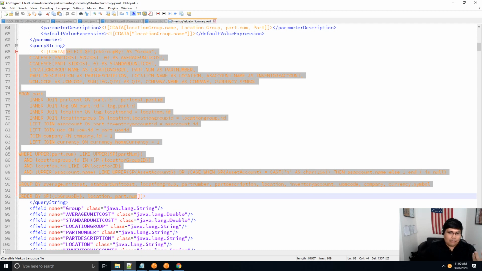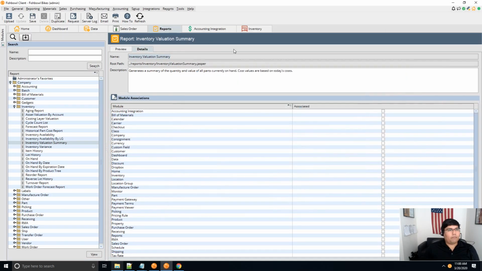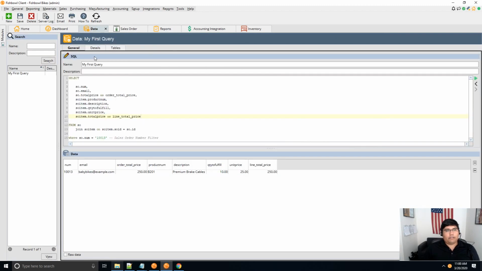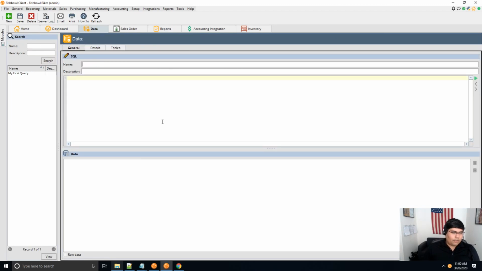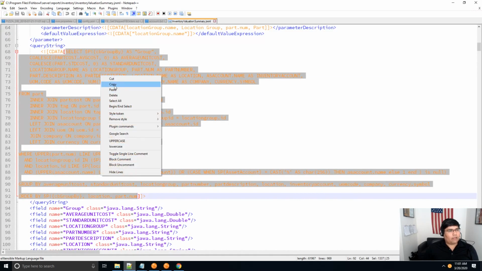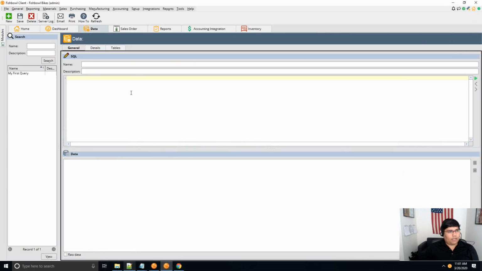Yeah, we can, and in fact, let's do it. Why not? Let's copy this, and let's go minimize back to Fishbowl, and we'll go to data, new query, and we'll put our cursor in there and paste. Actually, no, that didn't work. Not copy. Let me try it again. There we go.